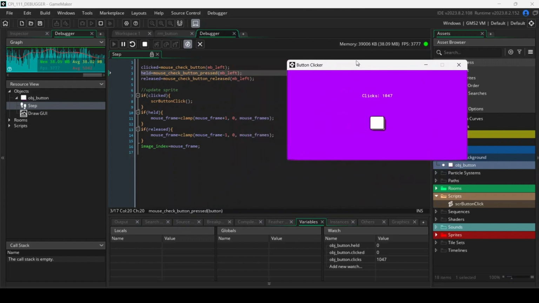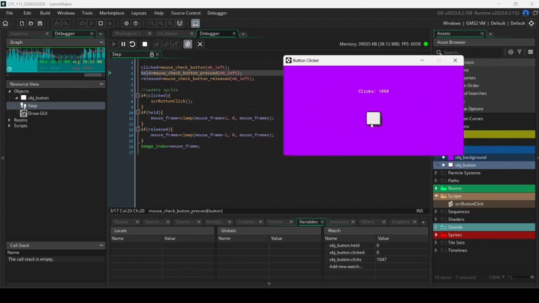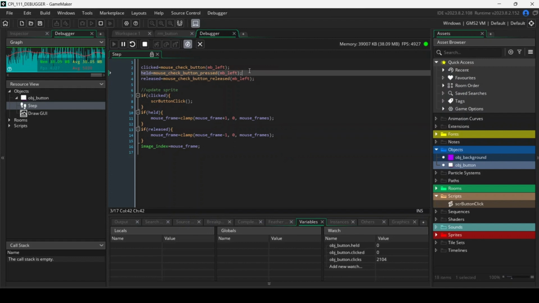So let's see what value becomes true when I hold this button. It looks like button clicked is 1 when I hold this button, and button held is 0. This is actually flipped from what we wanted. So instead, we're going to change mouse button press to mouse button.